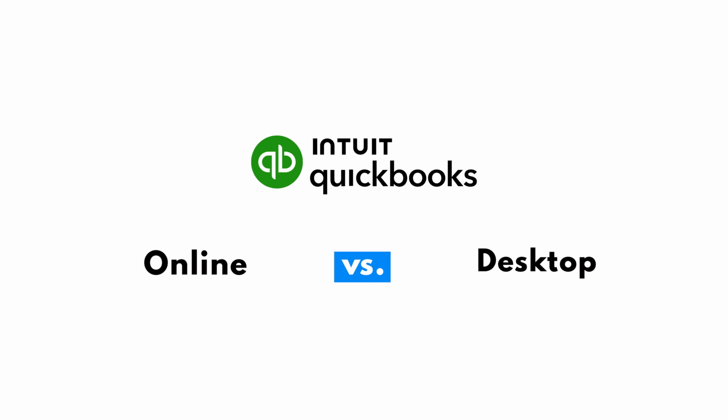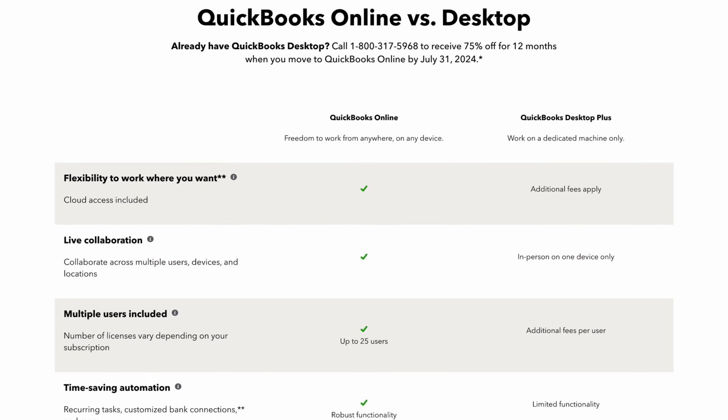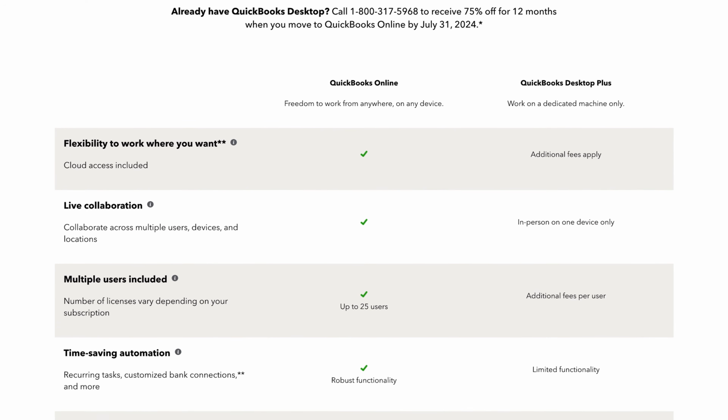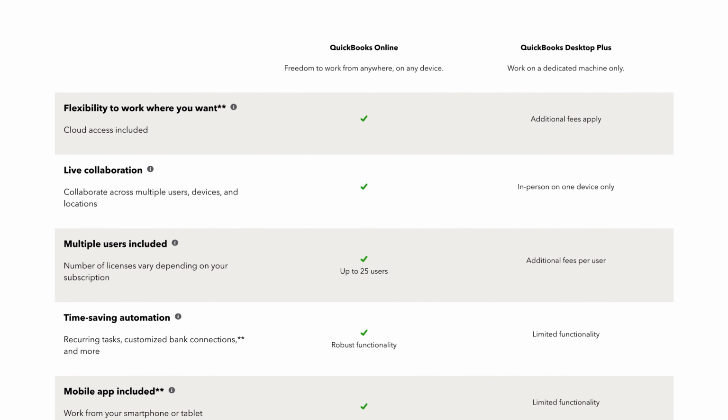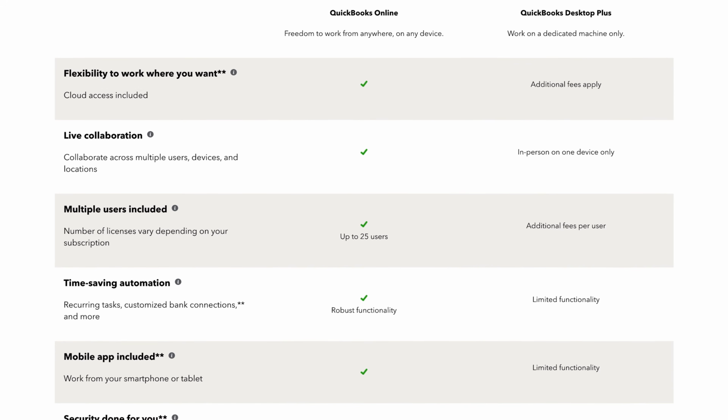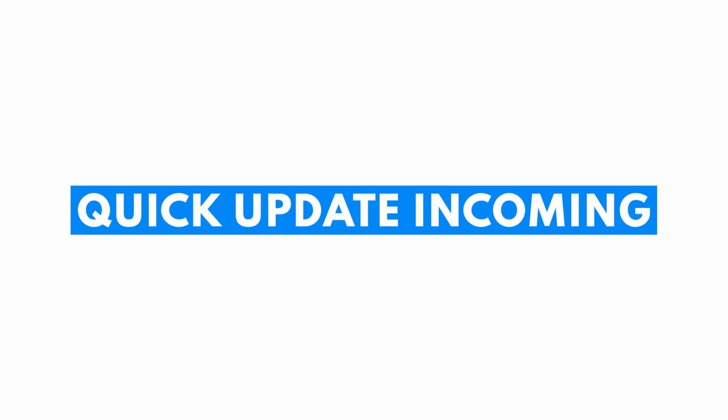Today, we're going to compare the two and figure out which one is best for your business. And while QuickBooks Online and Desktop have a bunch of different similarities, there are some differences that you need to know about to make your decision. We're going to explore the pros and cons, figure out how they compare in terms of pricing, features, and usability. So let's dive right in.